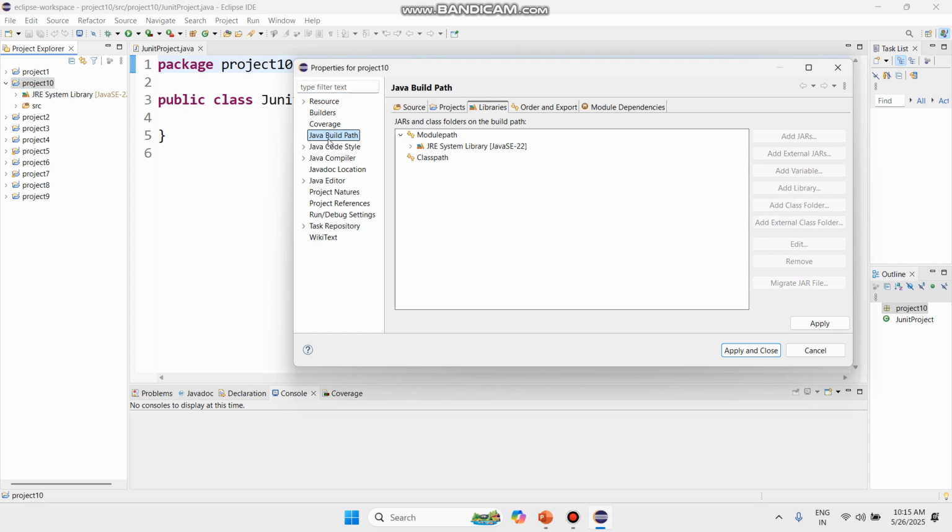Okay, now when we go to the Java build path, we have an option over here. Whenever you are adding the library, don't add it to the module path. Module path is different; it means how exactly your Java code is running. So we don't want to add it there. We need to add it to the class path, because we need to check our units, right? So where is that class path?